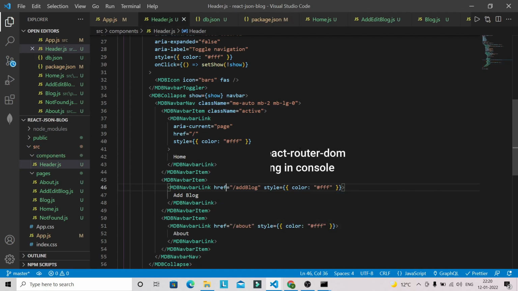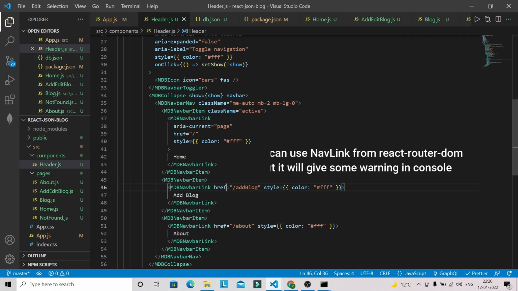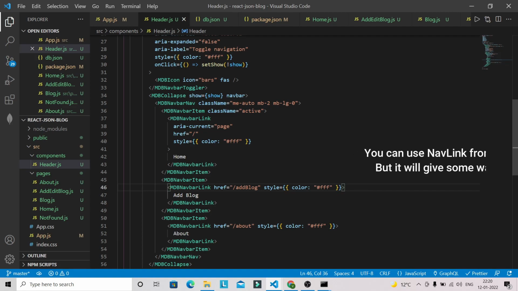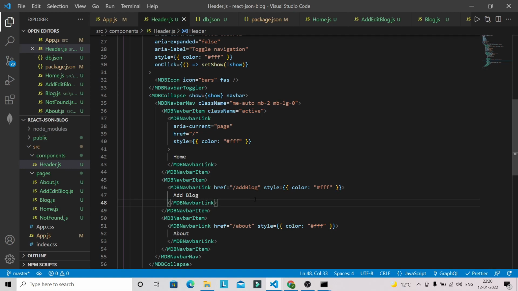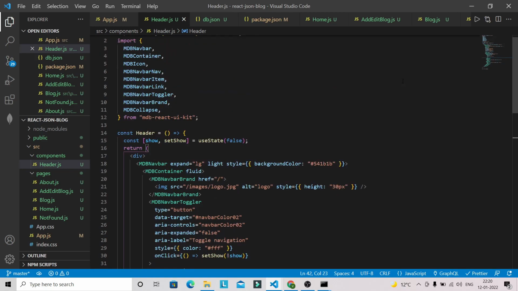There is an alternate way to use 'to'. Basically you have to bring the nav link from React Router DOM, and then you can use nav link instead of this MDB navbar link. But in that case you will get some warning in your console. So it's up to you if you want to use navbar link from React Router DOM instead of this MDB navbar link. So now we are done with this header component in our application.